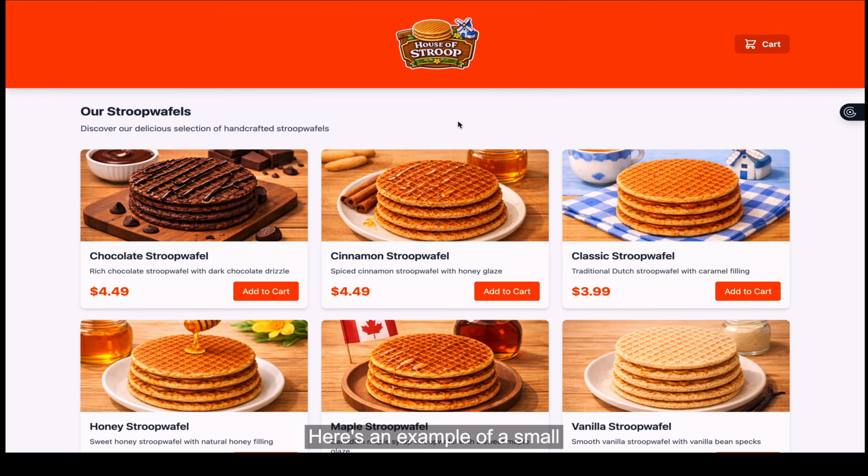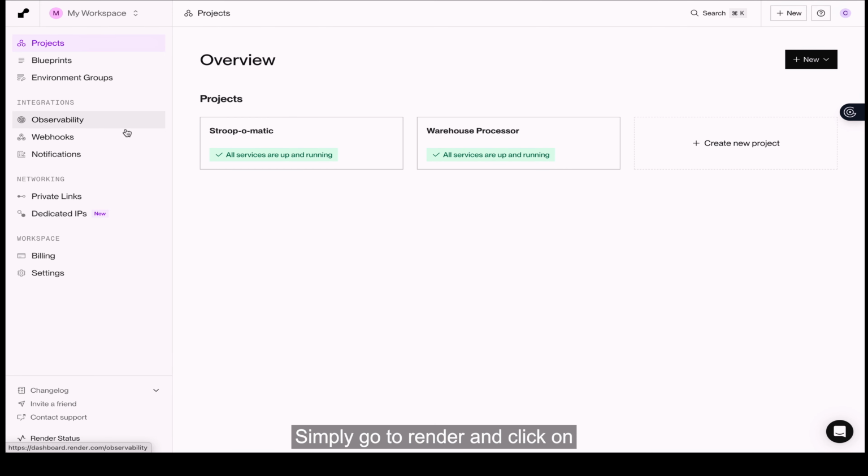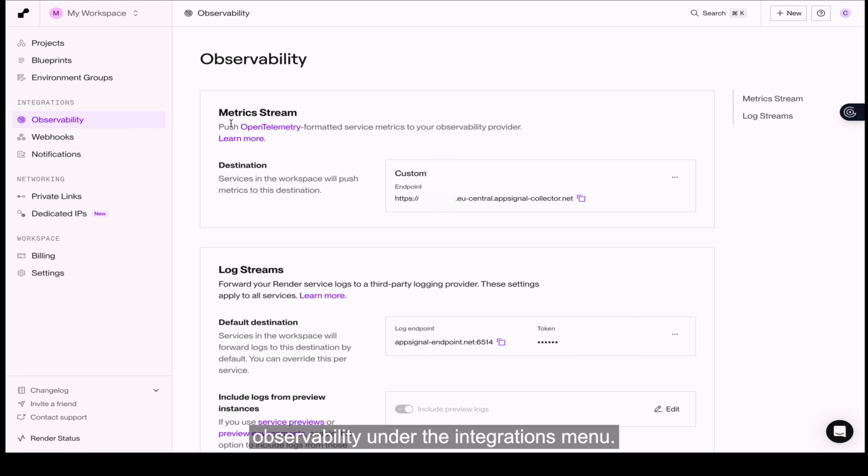Here's an example of a small e-commerce app that I've deployed to Render. Now, connecting this app to AppSignal is actually really easy. Simply go to Render and click on Observability under the Integrations menu. Here, you can set up a metric stream and a log stream. Our documentation explains exactly how to do this, but the setup is really simple and should only take a couple of minutes.